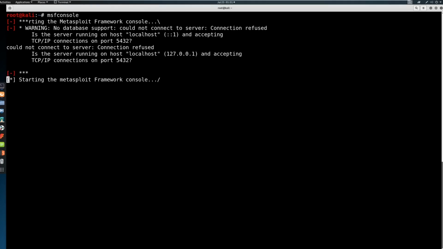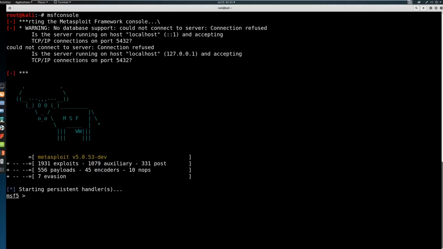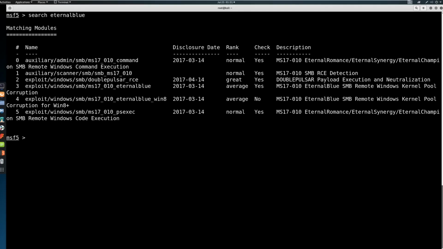So let's go ahead and just go to MSF console. And yours might look a little bit different than mine, depending on what version of Kali you're on, but the process should be the same. I'm on MSF5. So we're going to go ahead and just search Eternal Blue. And I do know recently they combined all the Eternal Blues into one. So again, yours might be a little bit different than mine, but it should be the same process or concept.